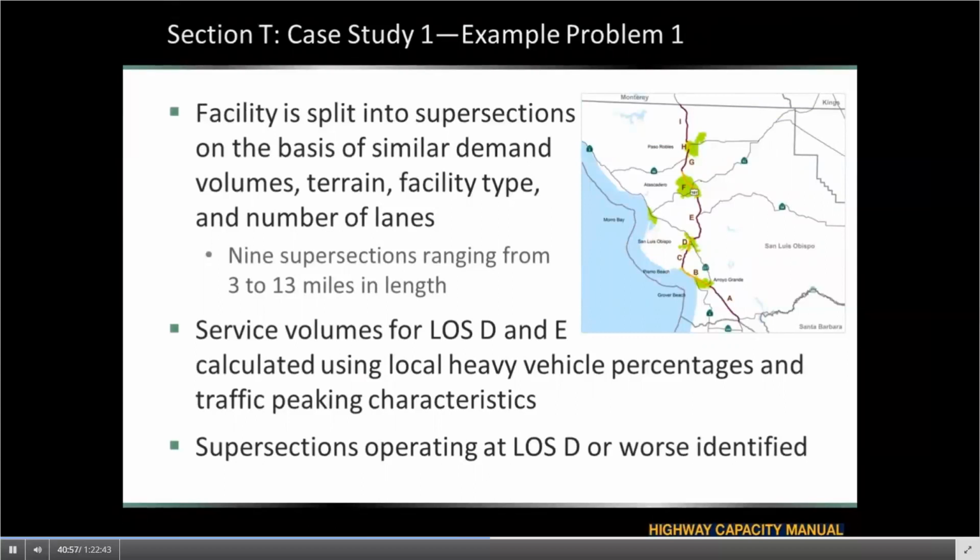And so if you look at the map, you can see we have 9 supersections, and these range from 3 to 13 miles in length. This example problem then uses service volume tables to look at where a supersection may exceed level of service D or level of service E, and it will flag these supersections for more detailed analysis. If a supersection meets the service volume for level of service D or level of service C or better, then it's assumed that it will operate well in the future, and there's no need for more detailed analysis.